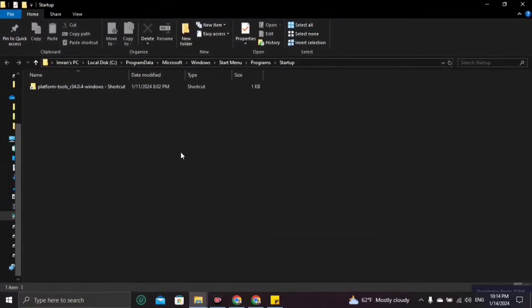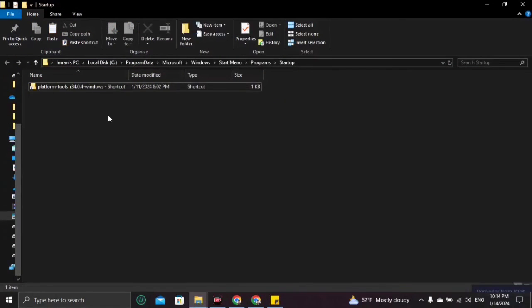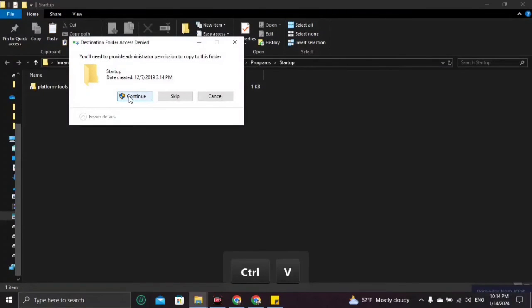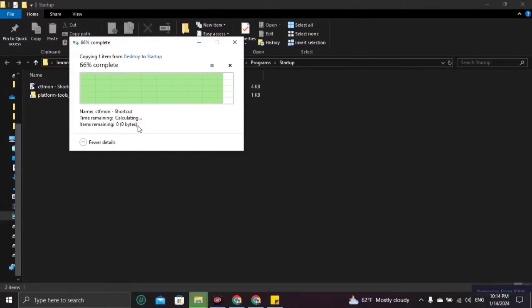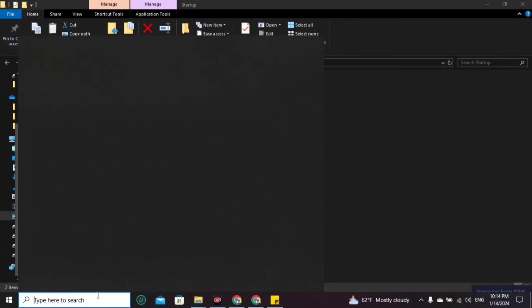Now after that, in here you need to just copy the ctfmon create shortcut here. Just ctfmon shortcut, paste it here and click on continue, and after that your search bar will work. So guys, that's how you can solve the problem.